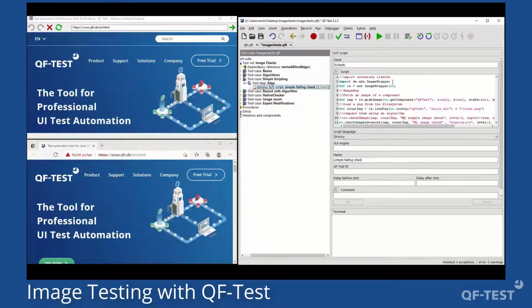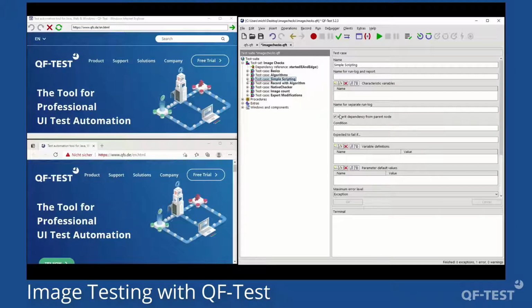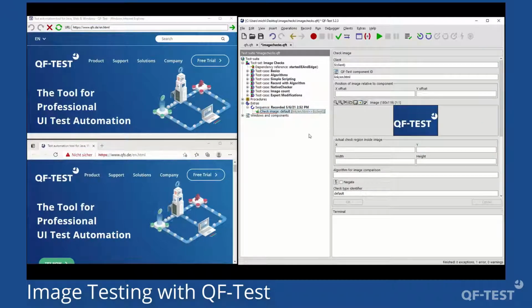The image wrapper here is documented in our manual as well as this class here. Actually, that's an image wrap, an image representation, which is also documented in the manual and the whole app here too. So coming back to recording image checks. If I record this image here, I would always have to add an algorithm here.